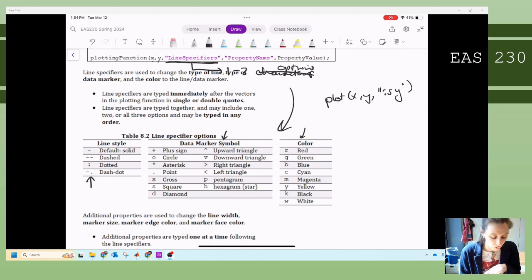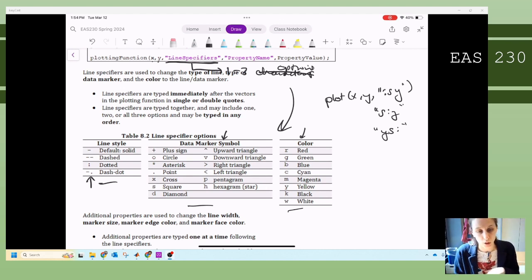Notice there's no overlap between these symbols and these symbols. So this would be the same as saying S colon Y, or the same as saying Y S colon. The order does not matter, because the Y automatically corresponds to the color, because it's the only option. S automatically corresponds to the marker, because it's the only option, and then colon automatically corresponds to the line style. So that's how we can change those 3 options.